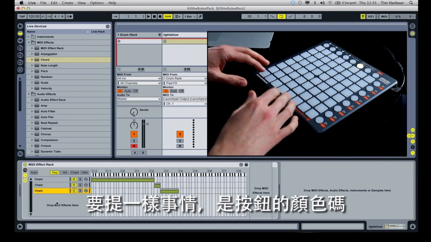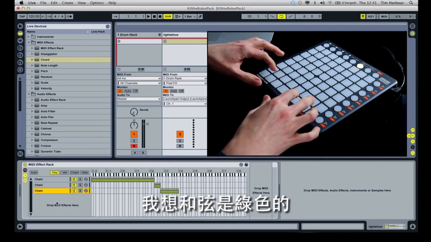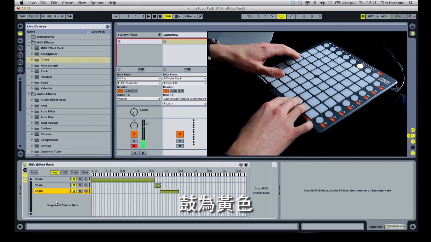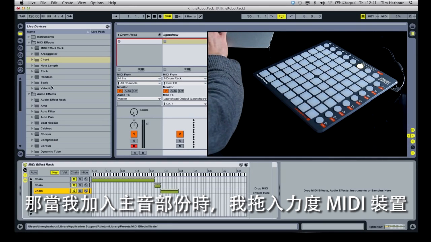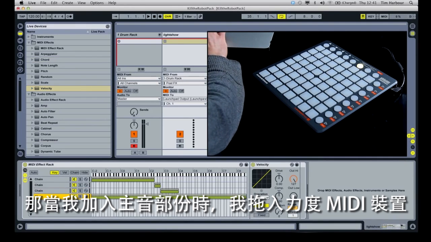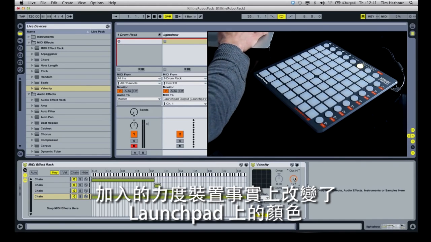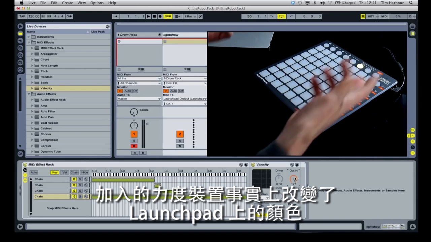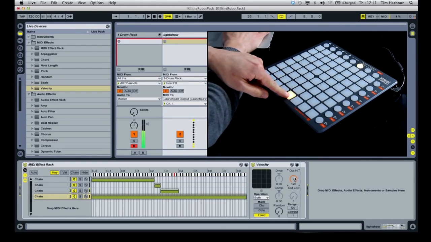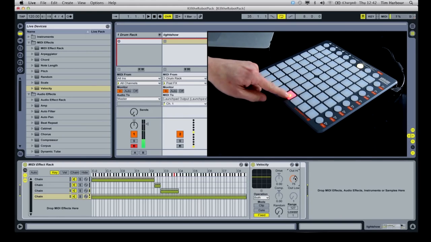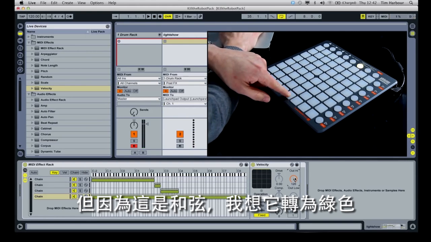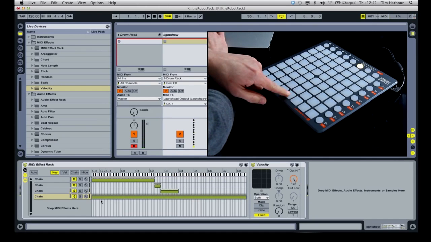One thing I should say here is that one thing I really like is colour coding the buttons. So I'd like the chords to be green, the drums to be yellow, and the lead to be in red. So when I add the lead part, I'm actually going to drag on a velocity MIDI device here. And when I add a velocity device, it's actually changing the colours on the Launchpad. Watch this. I'm pretty sure value 75 gives me red. But because it's a chord, I want it to be green. Okay.